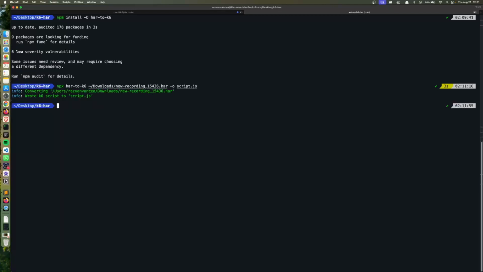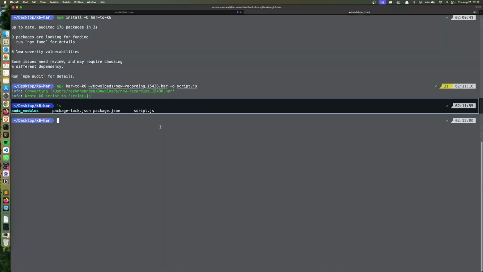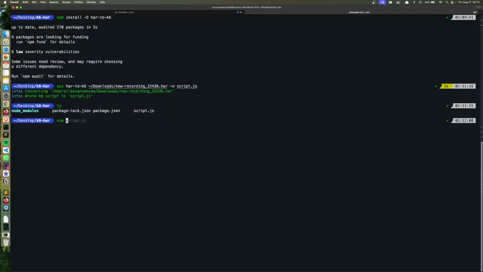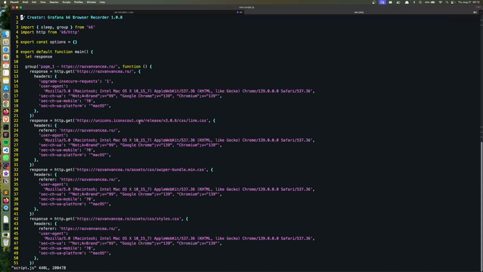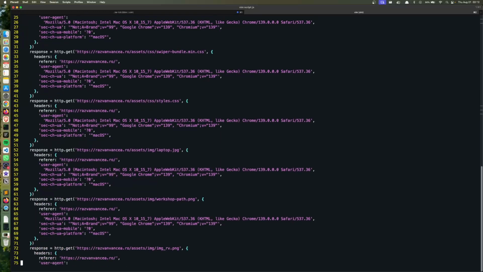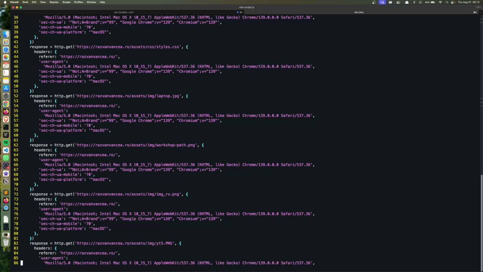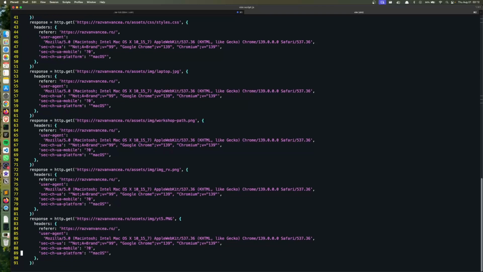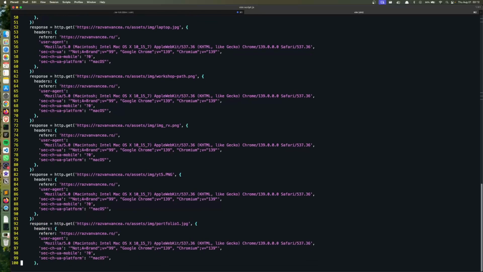The conversion is done, and as you can see, we have a new script file. The script looks like this. It contains all the HTTP requests that appeared under the hood while we were browsing into our web application.